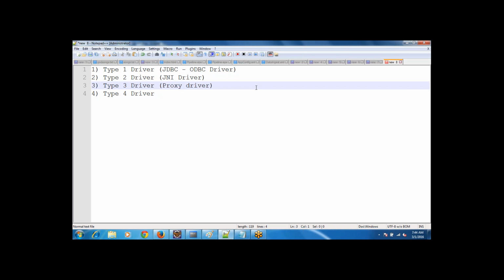And then the type 3 driver is the proxy driver. Actually, the type 3 driver is totally a configuration kind of thing on servers. Server means either an application server or a web server. The type 3 driver should be installed only in an application server, not in a web server. The best examples of application servers are WebLogic, WebSphere, GlassFish, and JBoss. All these are the best examples for application servers.